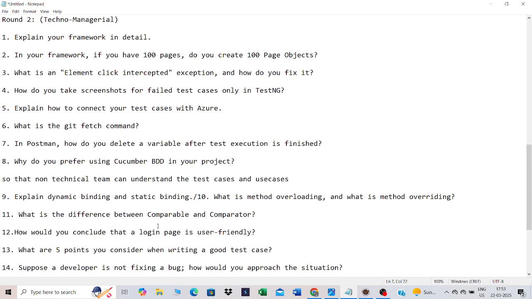Then comes the second round question, that is, explain your framework in detail. You can go through each and every folder structure, the class structure, the screenshots, log files, testng.xml, pom.xml, GitHub configuration, Jenkins configuration, and also you can explain AWS as well if you have that.